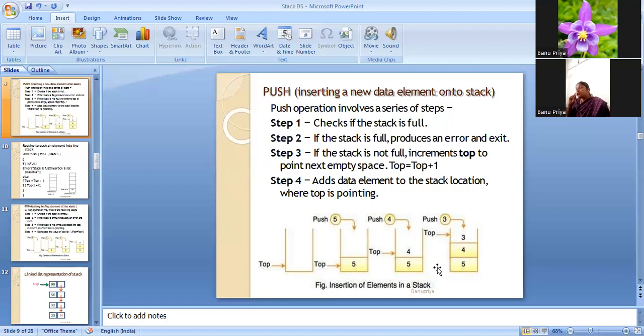The first element is 5, then the top value is incremented by 1. Next we put 4, and the top value is incremented by 1 again. For the next insertion, 3, it is incremented by another one. So each time it is incremented by 1 after each insertion. The top value is incremented by 1 for insertion and decremented by 1 for each deletion. For an empty stack, the top value is -1. These are the things to keep in mind for insertion and deletion.